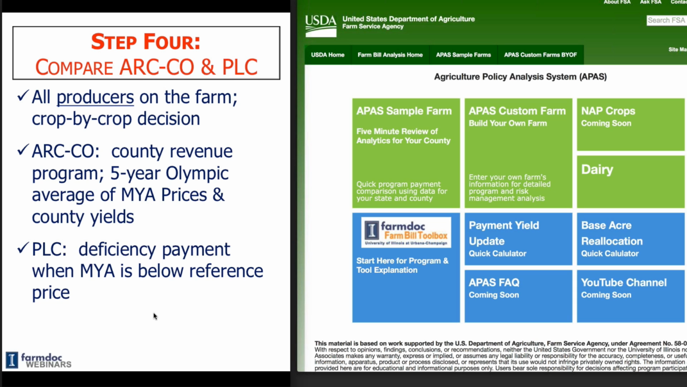By comparison, the Price Loss Coverage, or PLC, program is a standard countercyclical deficiency payment program. Whenever that marketing year average price is below the reference price that has been set in the statute, a payment is triggered for that crop. These are crop-by-crop decisions. It is entirely possible on your FSA farm to have ARC-County on one crop and Price Loss Coverage on another. So keep that in mind. That is different than the Agriculture Risk Coverage Individual program, which we'll get to in a minute.